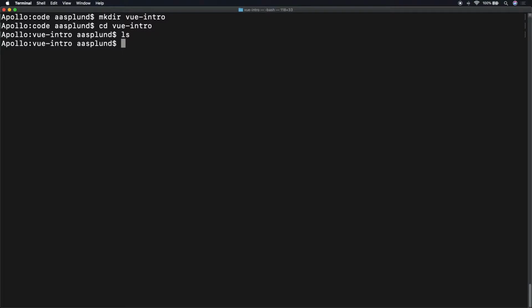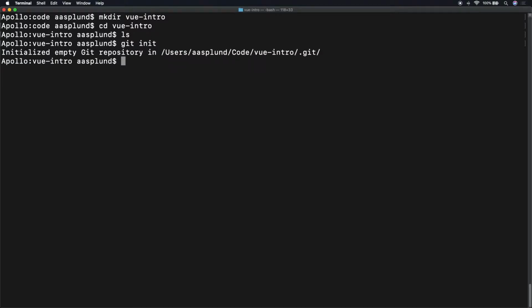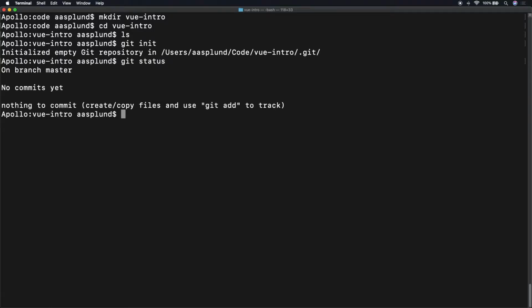Now we could just get started, but because we want to eventually put this on GitHub, and we always want to use Git to track our projects, I'm going to go ahead and initialize a Git repository. If you've never done that before, it's pretty straightforward. You just type git init, and it's ready. Now if we type git status, it says there are no commits yet, but there is actually a Git history.